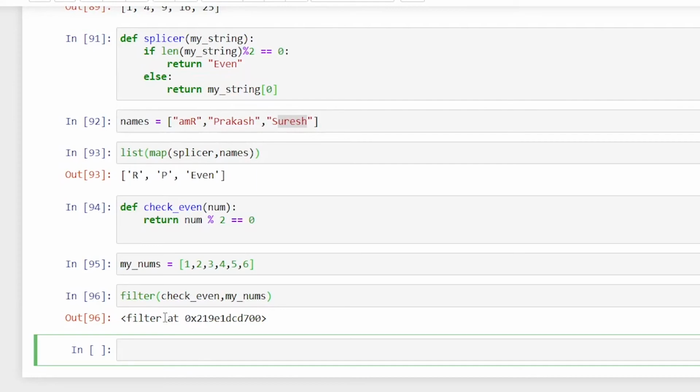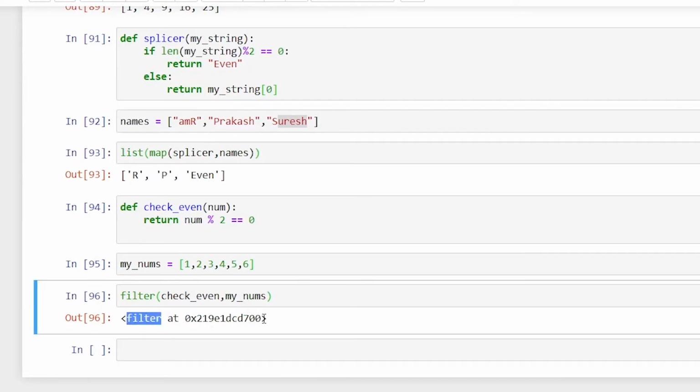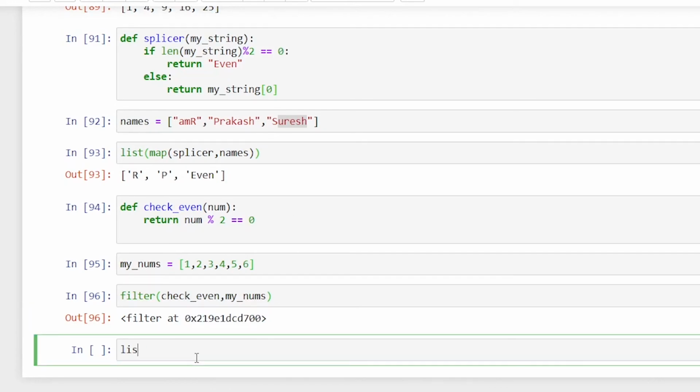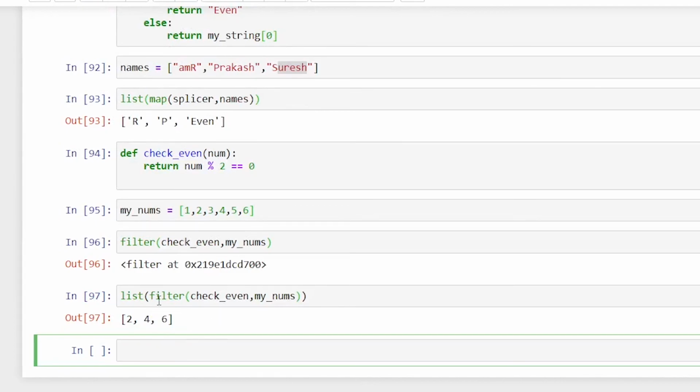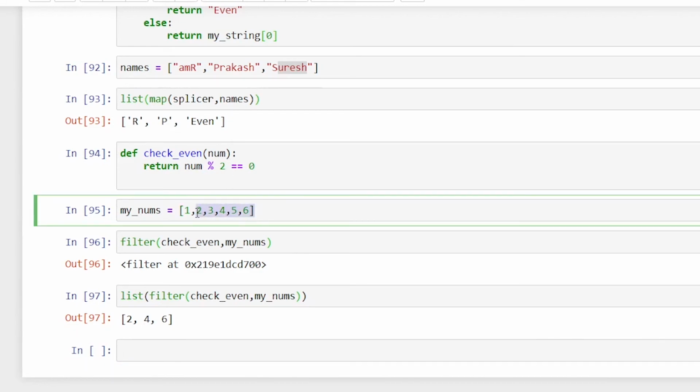Here you can see the filter object is stored at a memory location, similar to the map function. Now we'll just use a list and say filter, and mention the following arguments. Here you can see it filters out the even numbers from the particular list.